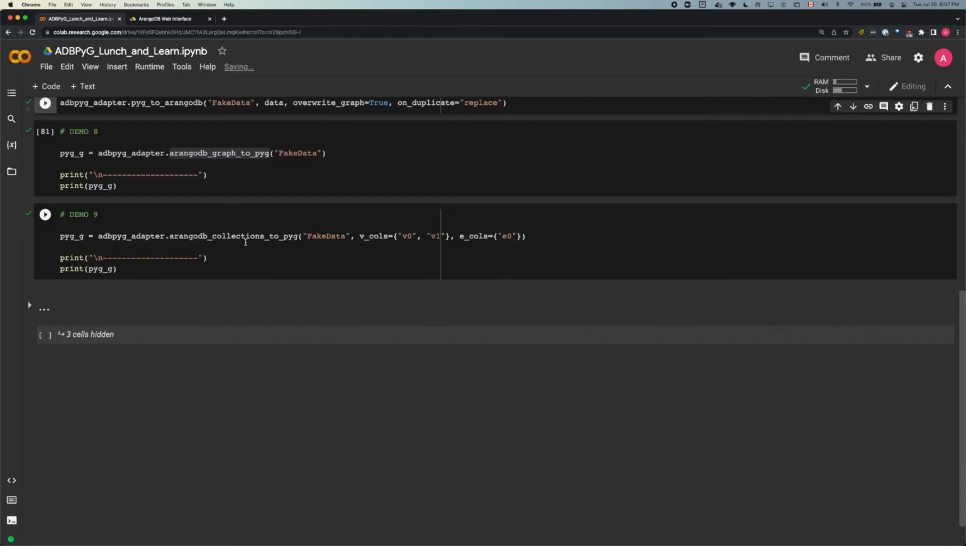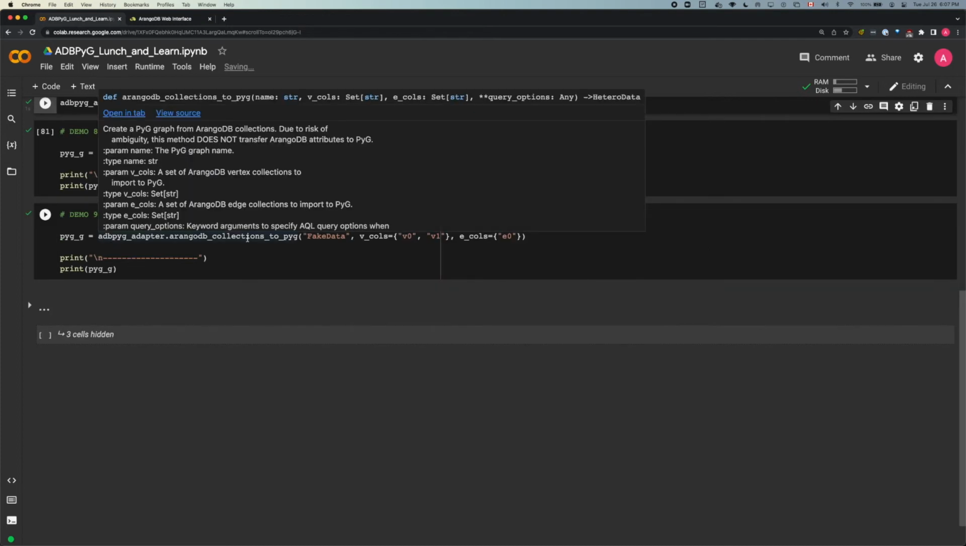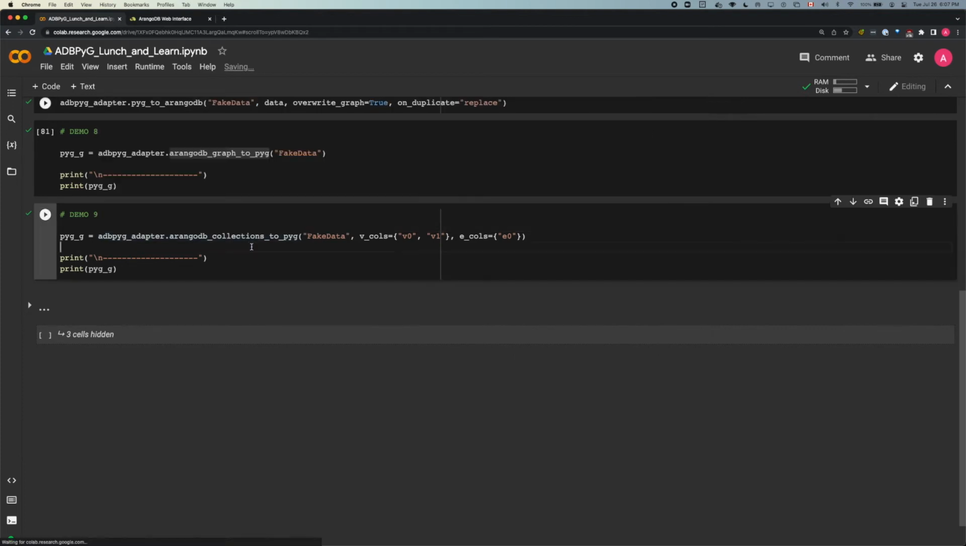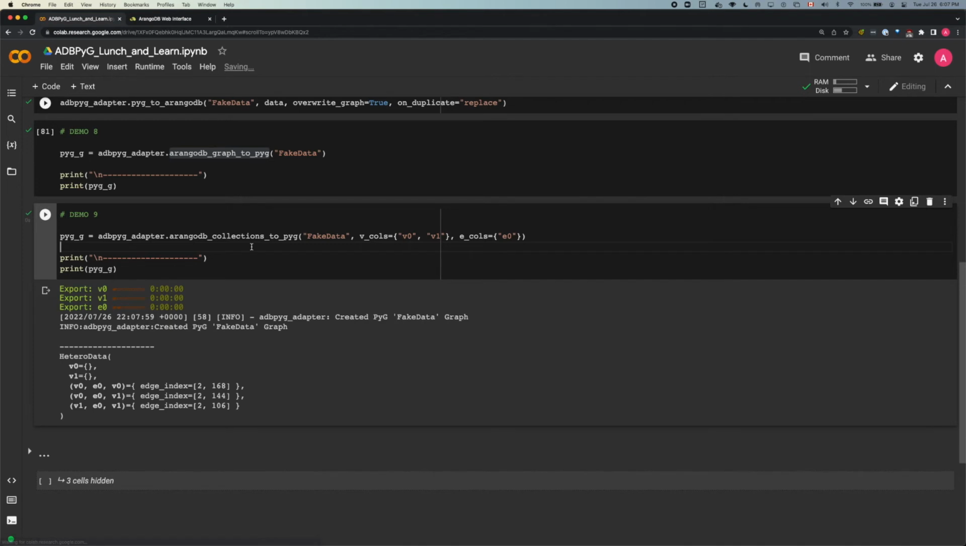The ArangoDB collections to PyG API works similarly to the ArangoDB graph to PyG in the sense that it also does not bring over edge or node features, but this time you can rely on the vCols and the eCols parameter to specify the vertex collections and the edge collections that you'd like to bring over into PyG.